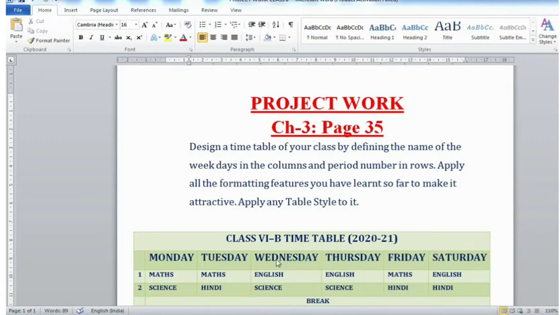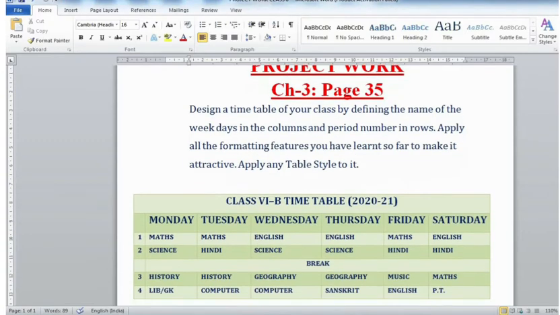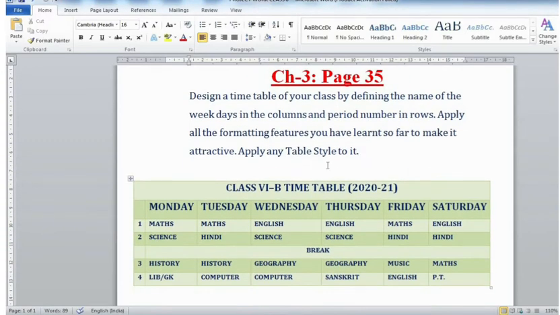So I've made this table. These are the weekdays. We have to define the weekdays in the columns, and the period numbers, see, these are the period numbers in rows. Then apply different types of formatting features that we have learned so far in this chapter and make this attractive. In your project you can show your creative work.